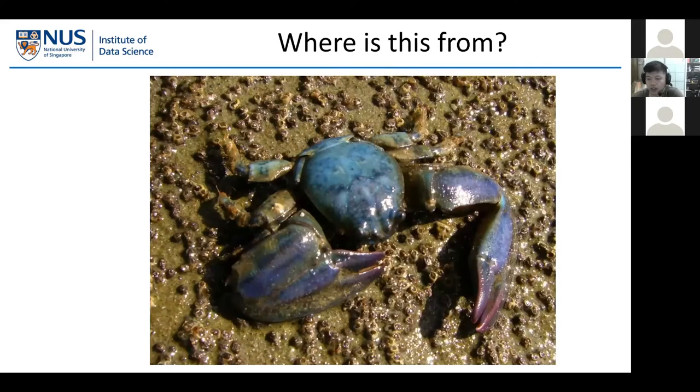Then the next picture is this. Suppose you can recognize that this is a New Zealand crab. So combined with the previous information, probably you can tell that this person visited one of the beaches in New Zealand during that time. You don't know which one, but at least you narrow down the location even further.